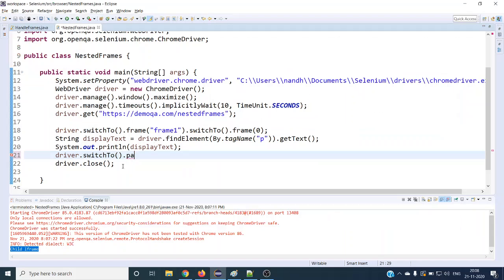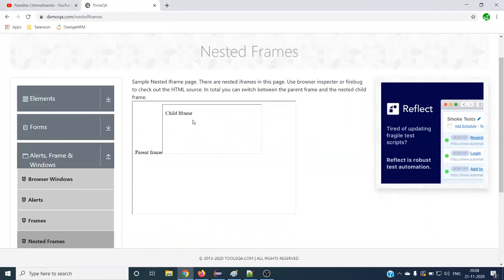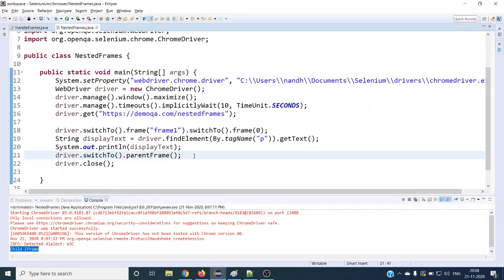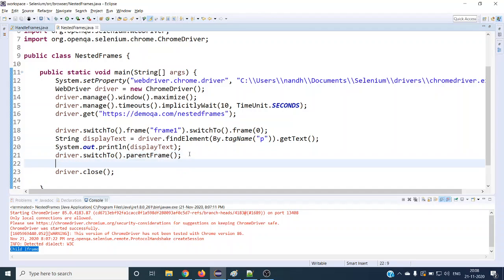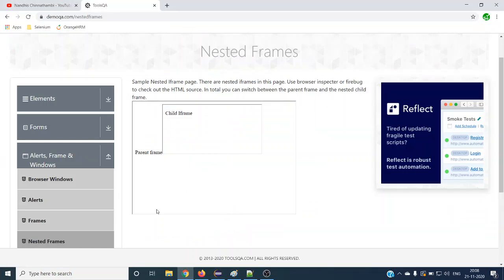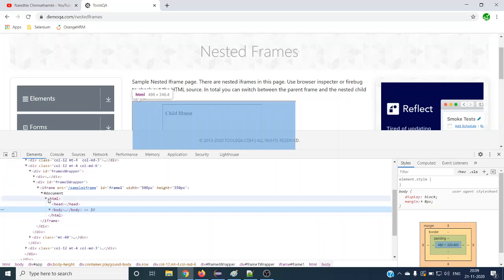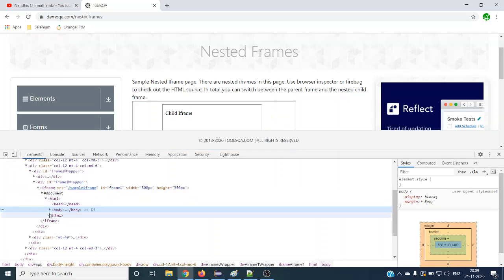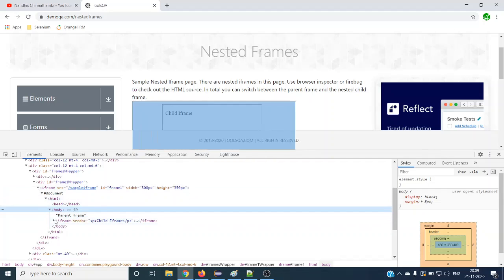If we try this parent frame method, from the child frame the driver takes the control to the parent frame. Still it is inside the iframe, not coming out of the frames. So this will navigate back to your parent frame. Let's try to take something from the parent frame and see what exactly it does. This parent frame does not have anything except the code.